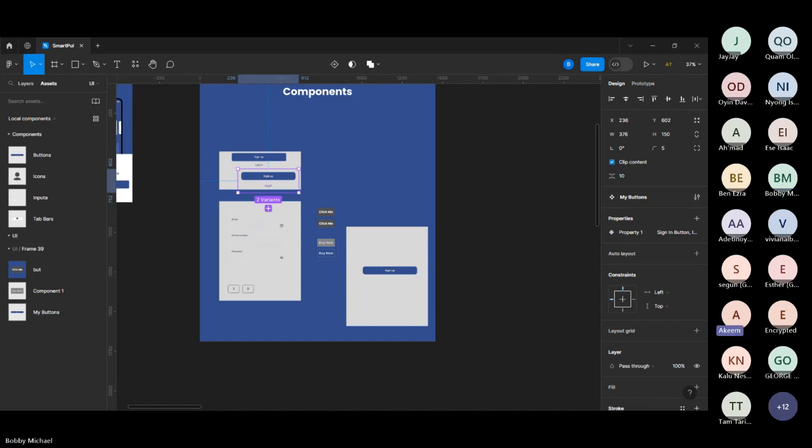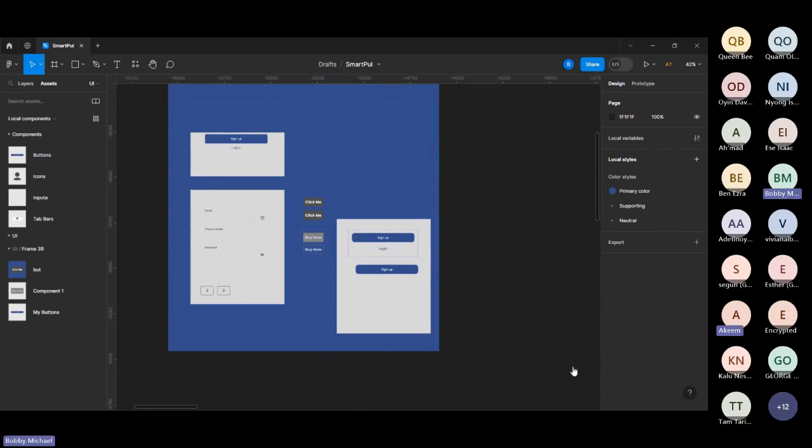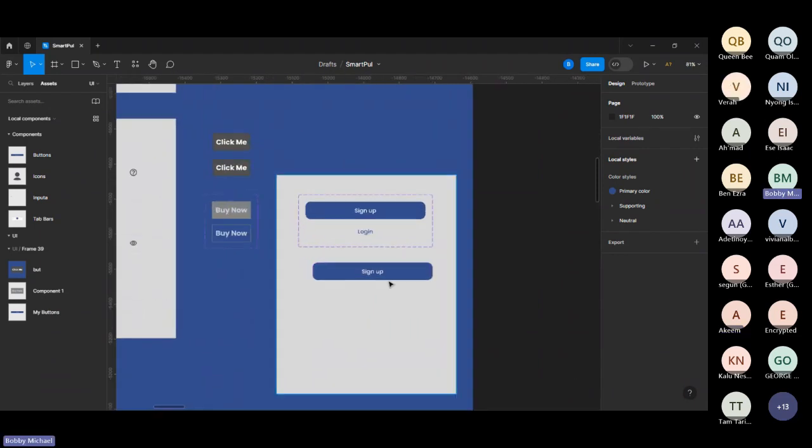One more thing, please. For example, now if you want to add an icon inside the component, like the sign up component, you just want to add an icon beside it. That will be beside it. How do you do that? Okay.